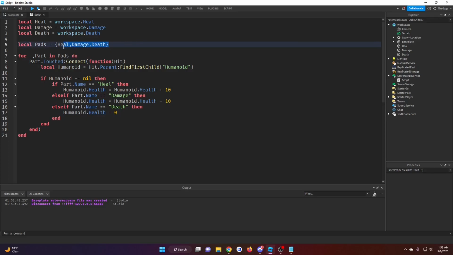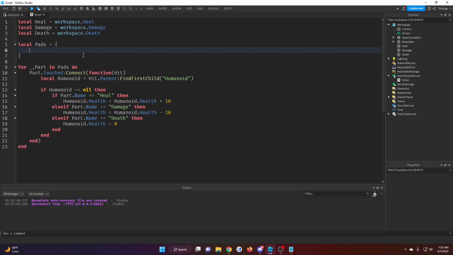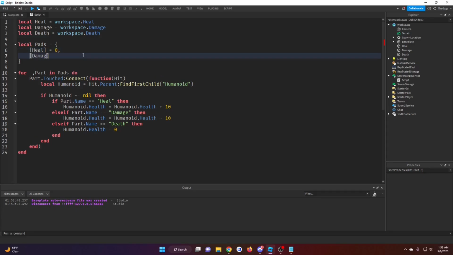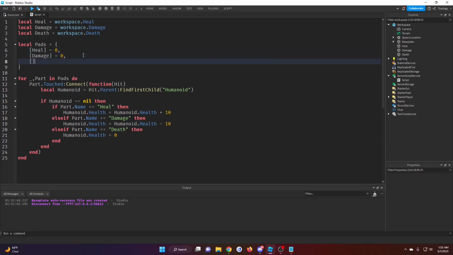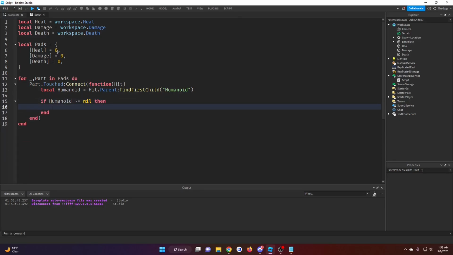So I'm going to turn this into a dictionary table by doing braces, and then I'm going to put in each part here, and for now I'll just set it to 0. Damage equals 0. And I'll go ahead and delete this for now. And let's say we want to gain 10 health. Damage, let's say we want to gain negative 10 health. And for damage, let's just do 99999.